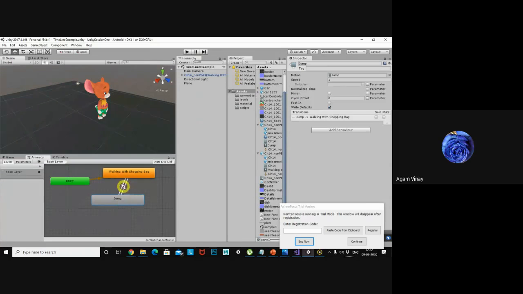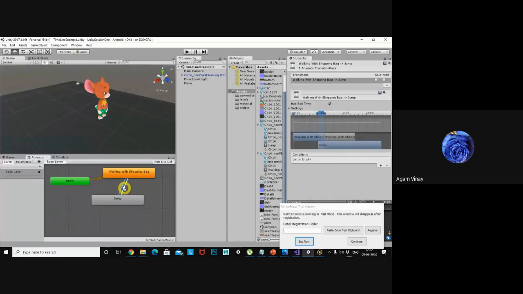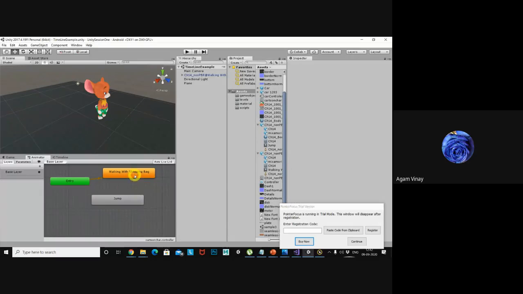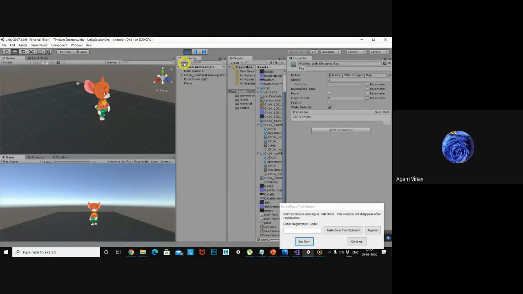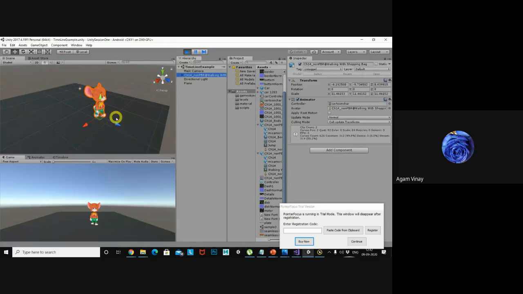So jump, I will delete this transition. So only walking is happening so far, right? So by default walking I switch. So walking is happening, but I want to move the transform accordingly. Like this, from here to here I want to move.